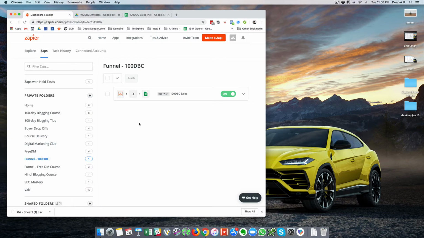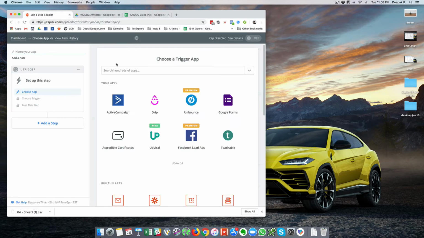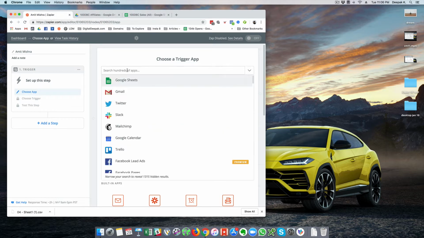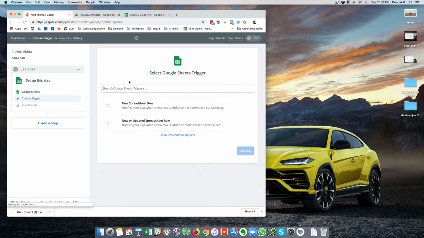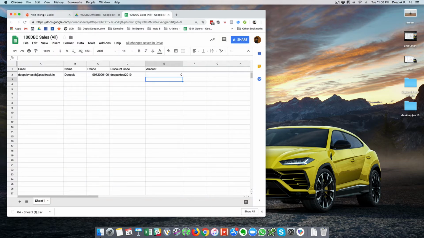So what I will go ahead and do right now is that I will create a new Zap, and I have one affiliate for the 100-day blogging course who is driving a lot of sales, and his name is Amit Mishra. So I will create a separate Zap for Amit Mishra, and here I will choose the trigger as Google Sheets. So whenever a new row is written in this particular Google Sheet, I will take it as a trigger.